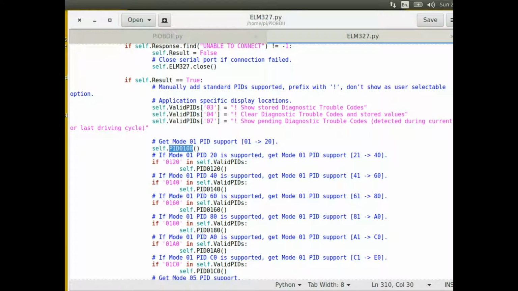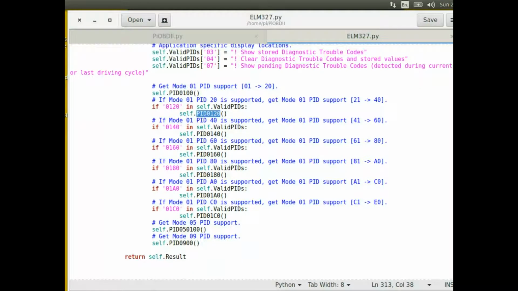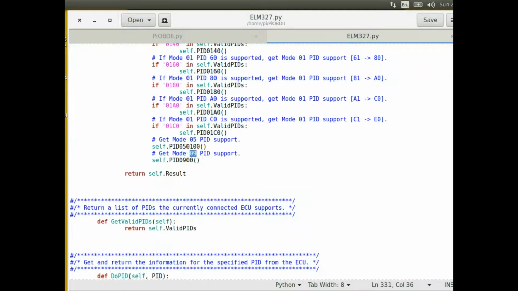However, mode 1, PID 0, actually tells you which PIDs are valid from PID 01 to PID 20. So the ECU will tell you which PIDs it supports. And then it will do the same for 20 to 40, 40 to 60, 60 to 80. So I just interrogate the ECU and ask it what PIDs it supports for each of these areas. Then for mode 5, I haven't done anything because I don't really know what mode 5 is about. And then mode 9, I get the PID support for that. Mode 9 is information about the ECU, not really information about actual vehicle status. So it's things like the VIN number.